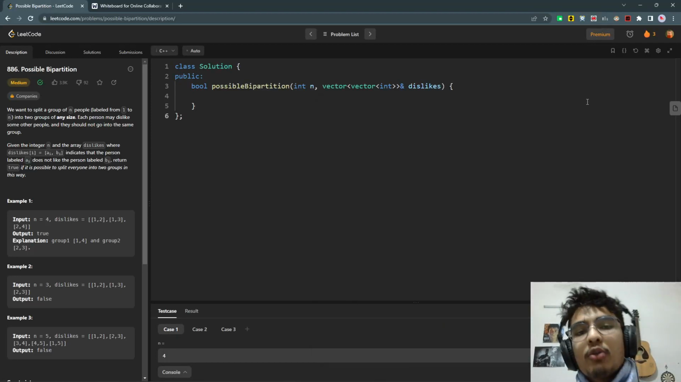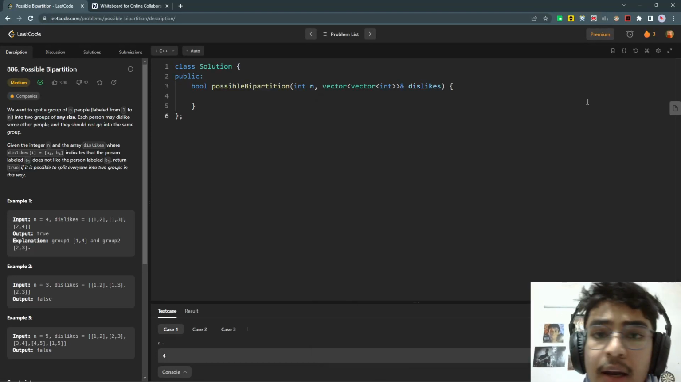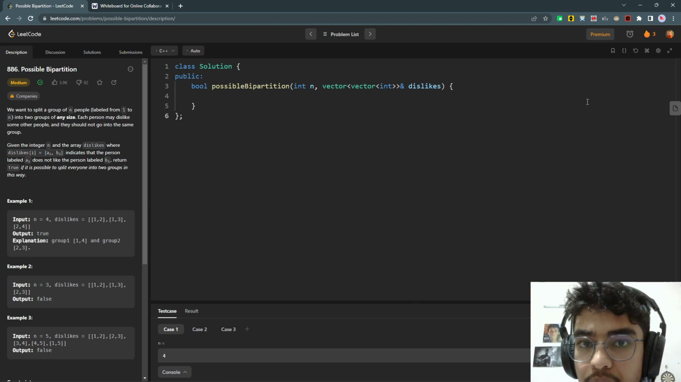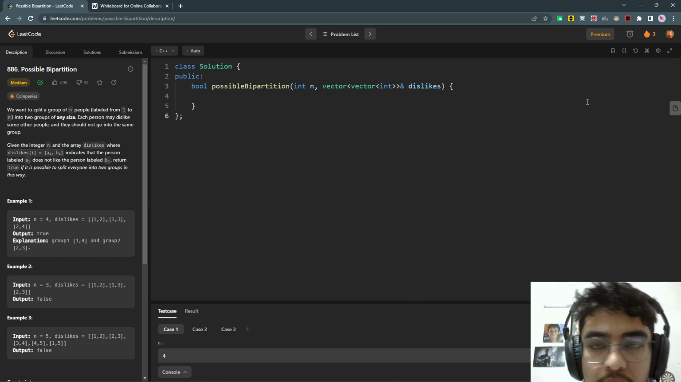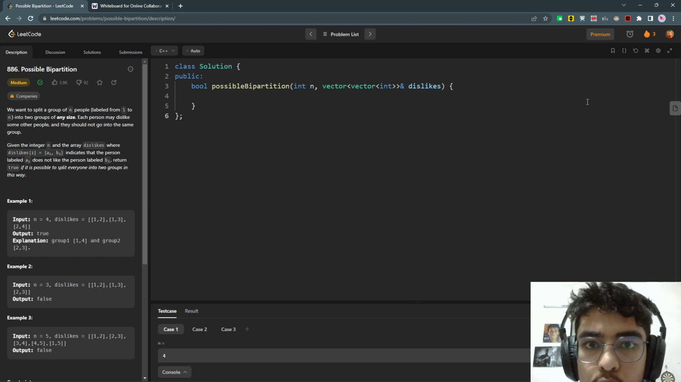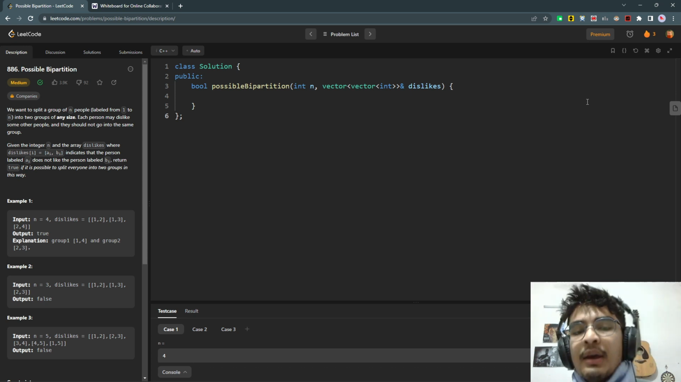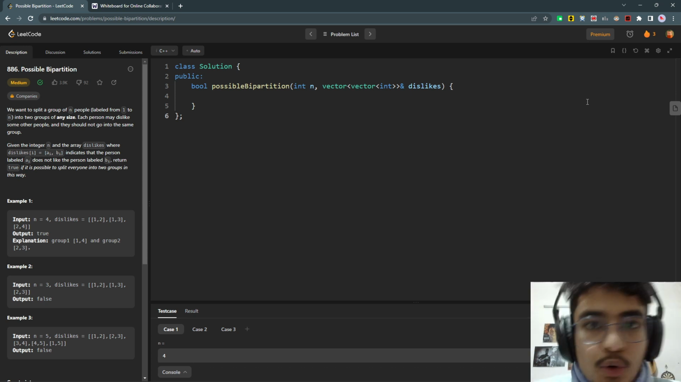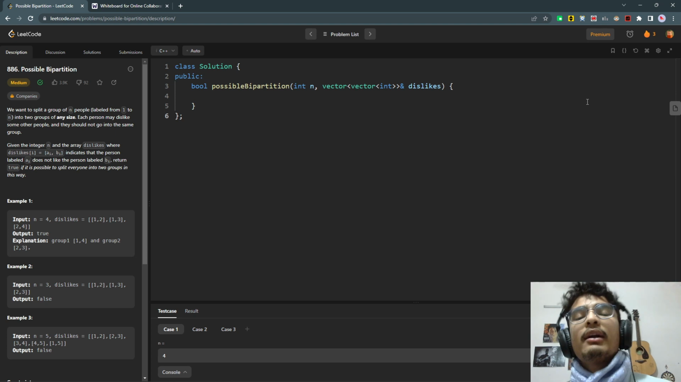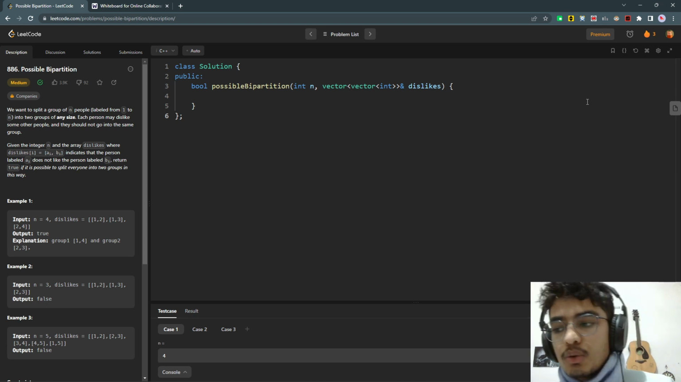What's up guys, I am here to explain LeetCode question number 886, Possible Bipartition. In this question we have different pairs of people who dislike each other, and we want to segregate all these people into two groups such that any of the groups does not have people that dislike each other. So that's our goal.